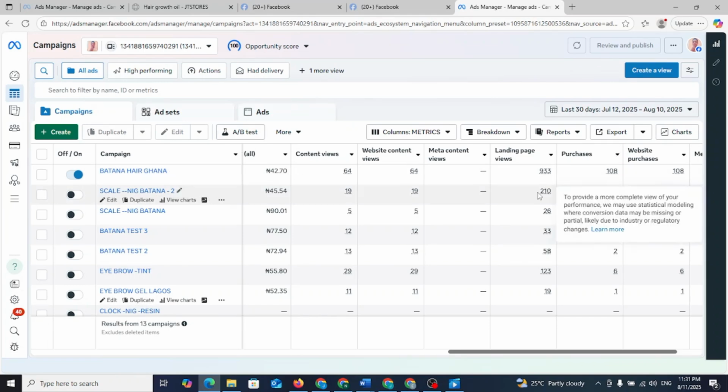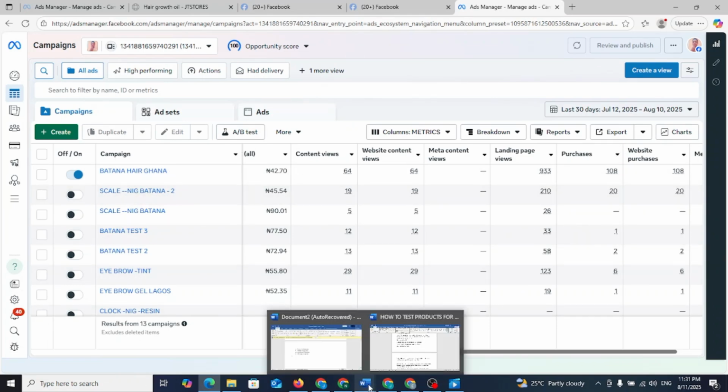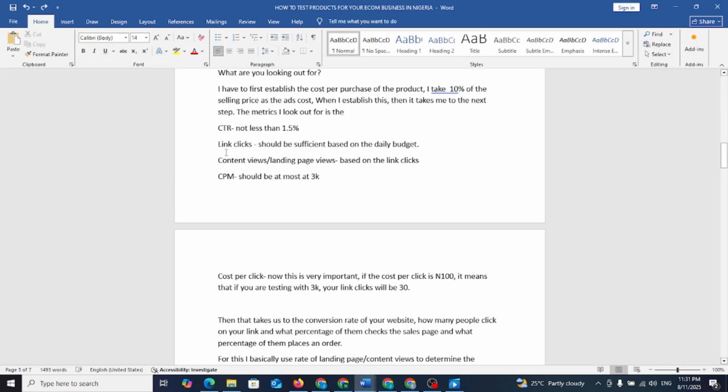So these are the metrics. Let's go back to our course. Click-through rate should not be less than 1.5%. This click-through rate means the rate at which people see your ad and the rate at which they click. So what is the percentage of persons that see your ads, and of those people that see your ad, how many of them click on it? If it's less than 1.5%, the ad is not doing well.